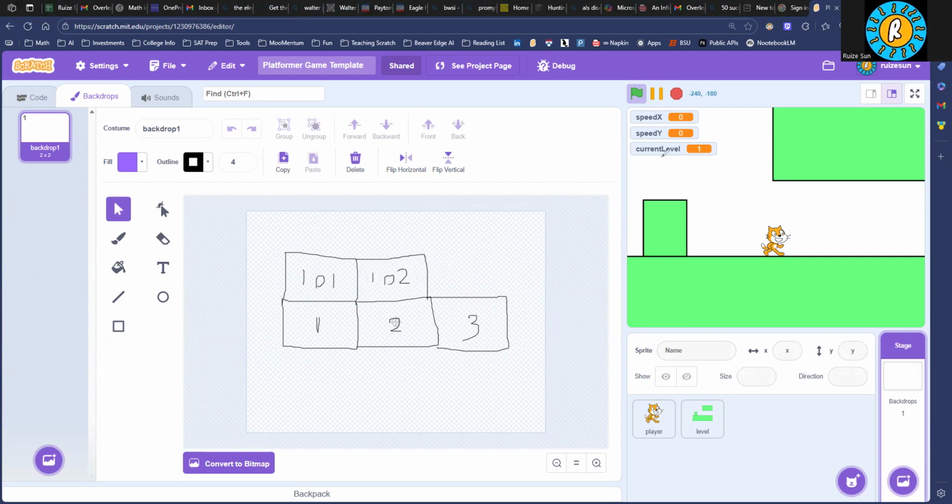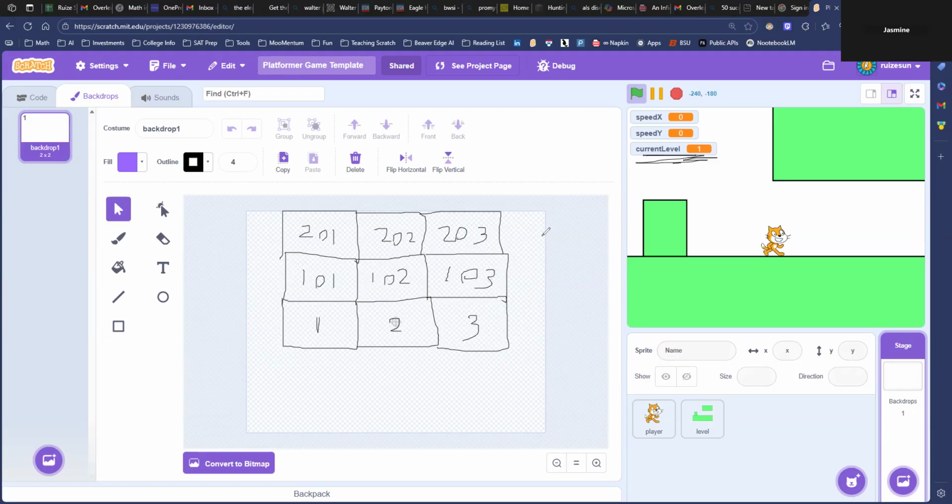So that's what the current level this thing over here represents. And then over here is 103. And then up here it would be 201. Up here it would be 202, and this one would be 203. Does that make sense, everyone? Yeah. Okay, yeah. So we have this kind of system.